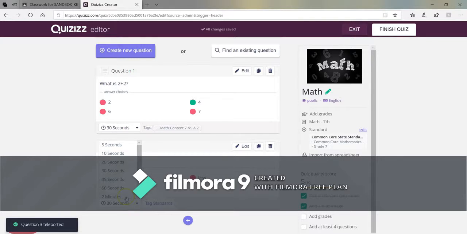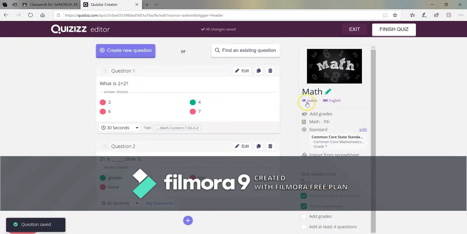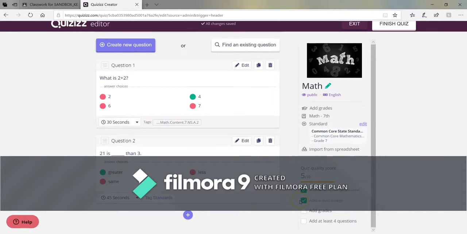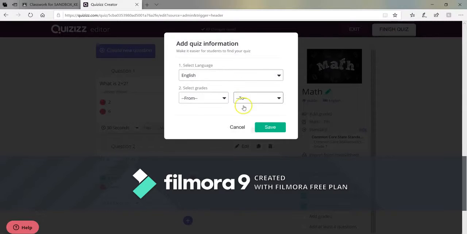I can say that I want them to have 45 seconds on this one, or I want to duplicate it. Oh, I don't like it anymore. I can delete it. I can change the standards and such. I can also add images again. I can change this to private or public, and I can change things over here as well. Then when I'm done, I say finish quiz.